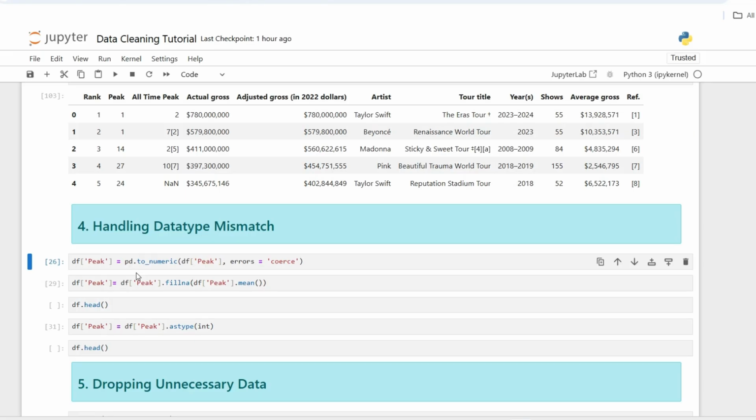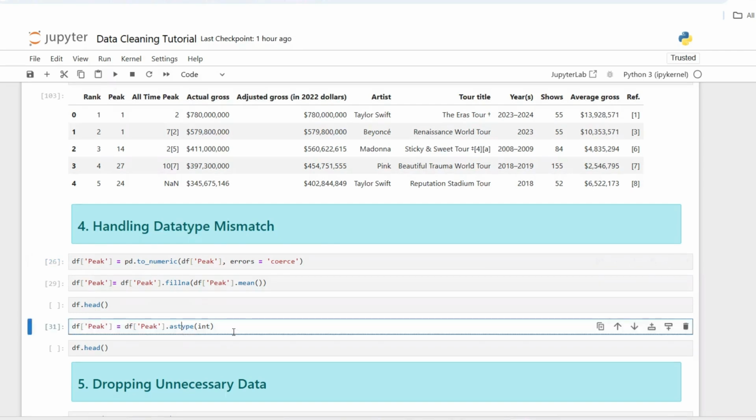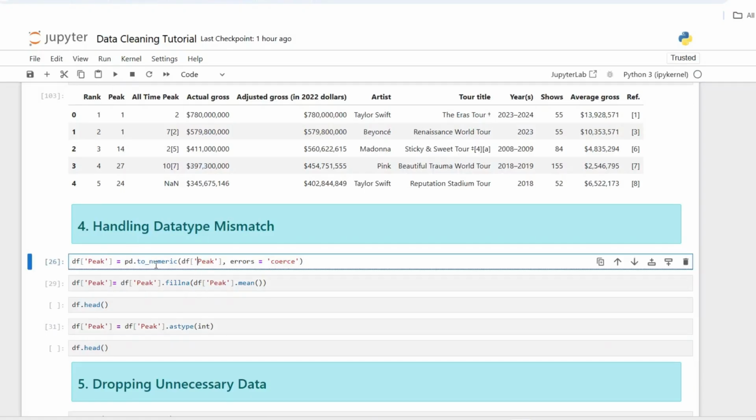So there are two methods. First is dot astype. If we use dot astype, we can put any data type inside the parentheses, like int, float, or string, and convert the column into that data type. Another method is to_numeric. By using to_numeric or to_datetime, we can convert the column into that format. Like with to_numeric, we convert it into float, and with to_datetime, we convert it into datetime.